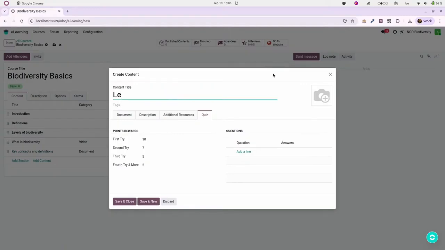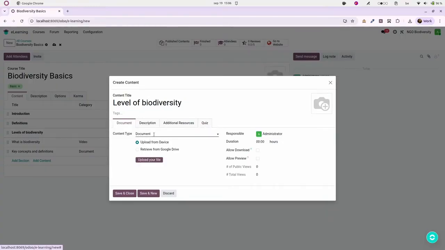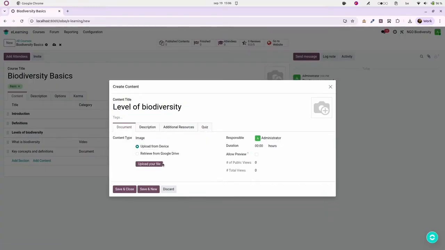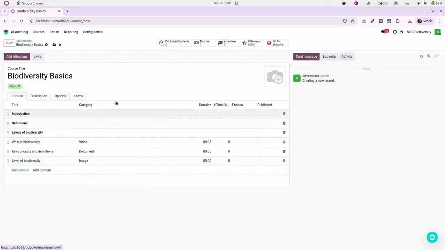It should be a level of biodiversity. Okay, and I will go to my first tab document and add this time an image. I will upload it from my device, and as you can see, Odoo retrieves directly the image. I will save and close because I added all the content I wanted for my course, and I can now reorganize my course very easily by drag and dropping the different elements.